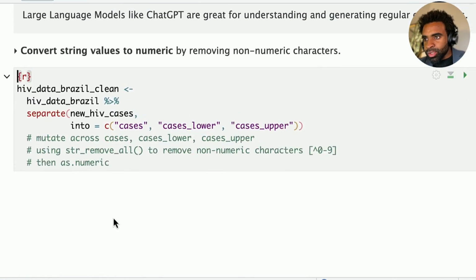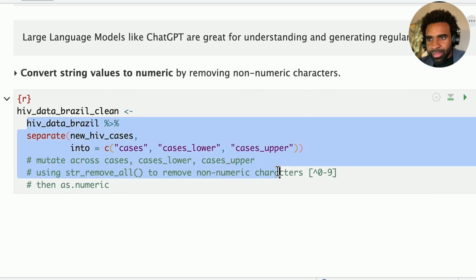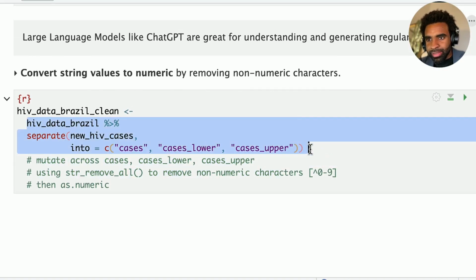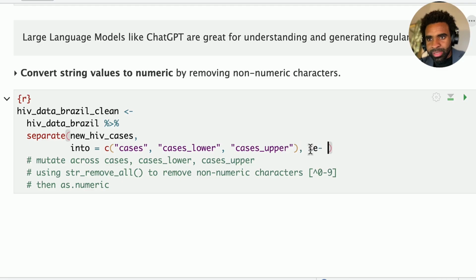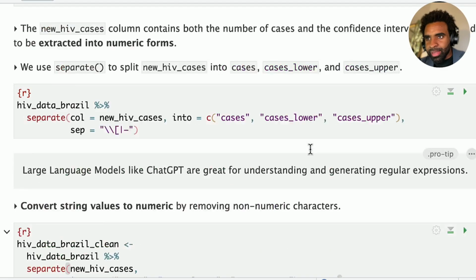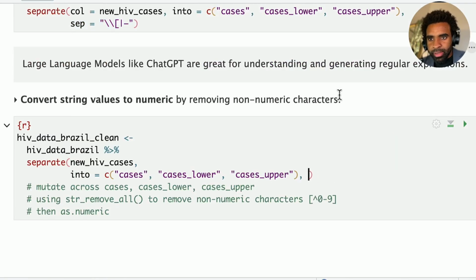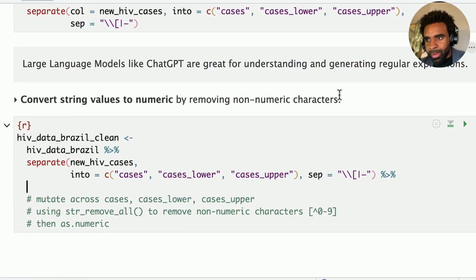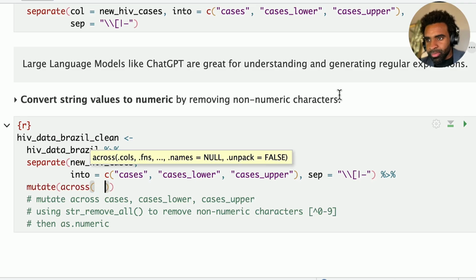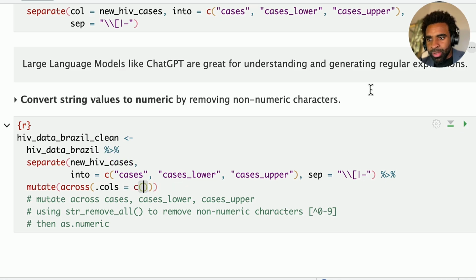All right. So we have already separated this now into cases, cases lower, cases upper. Okay, and I think here we're missing the sep argument, so let's put that back in there. Sep equals. All right. And now what we're going to do is pipe this into a mutate, and we're going to use the across function within that mutate. Hopefully you remember how to use this. We indicate the columns that we want to change, which are cases. Maybe we don't actually need those apostrophes anymore, so we can just type like this.